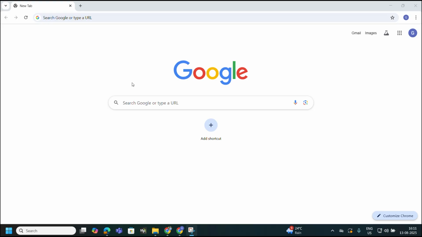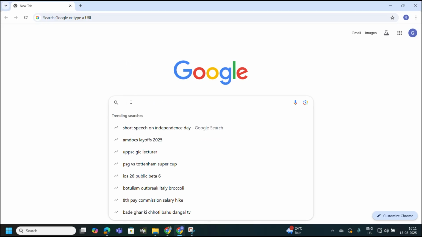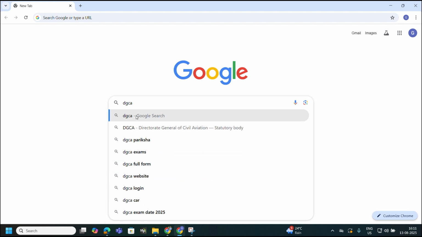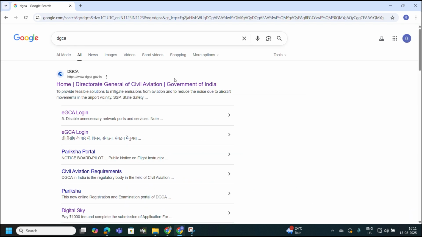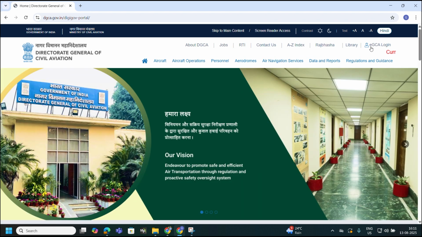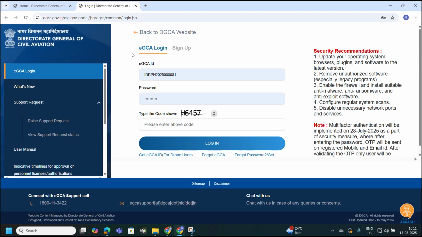Open your web browser and go to the official DGCA website. On the home page, click on eGCA login. This will take you to the login page of that portal. Here enter your eGCA ID, your password and CAPTCHA code shown on the screen. Once the details are entered correctly, click on login. If the information is valid, you will be directed to your personal dashboard.